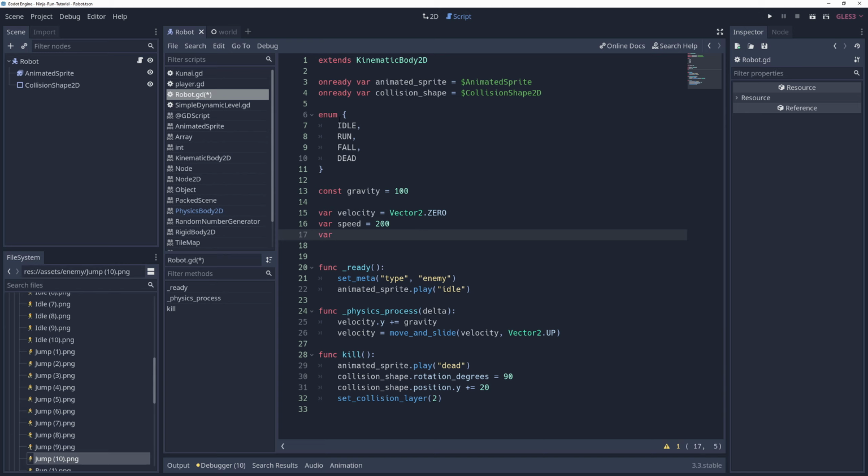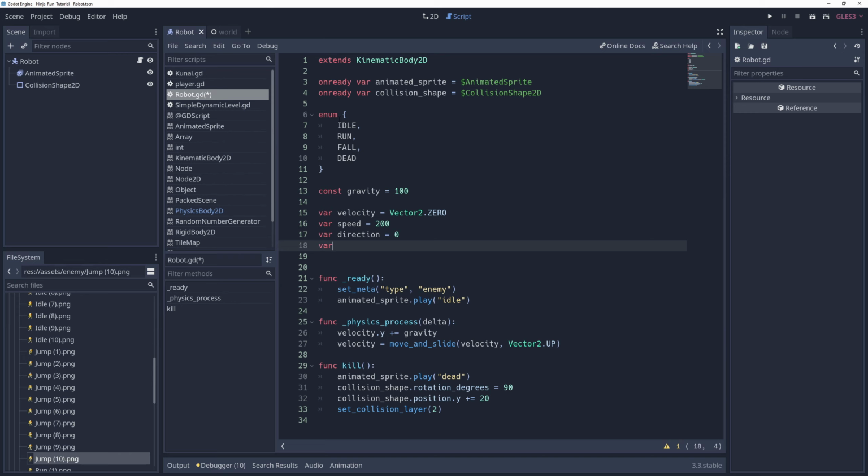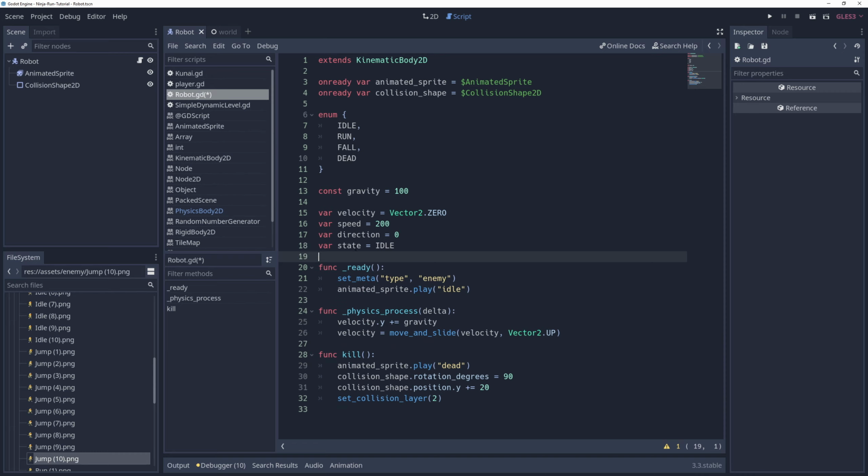I'm going to add another variable called direction. This is the direction the robot is moving towards. Like minus 1 is left, 0 is just staying in place, and 1 is going right. This is how I want to do it. And I'm going to define a state, and the initial state is going to be idle. Like the robot is not going to move anywhere. So let's see what we have here, right? We have the velocity, the speed, the direction.